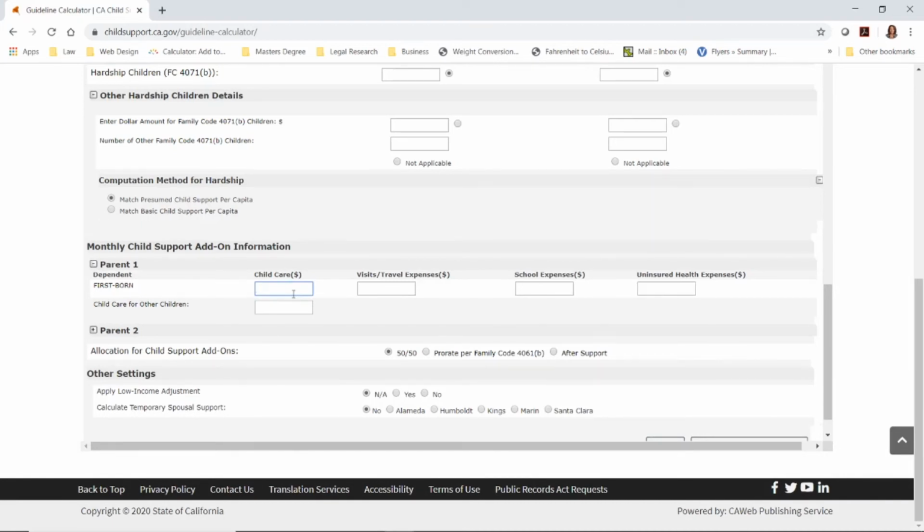I can find that in section 13C of the income and expense declaration on page 3. I can also find it on page 4 in section 18A. So section 18A applies to children from this relationship only, whereas the section on page 3 is the total bill. These parents only have one child, so both pages should match, but I'm going to use the figure on page 4.